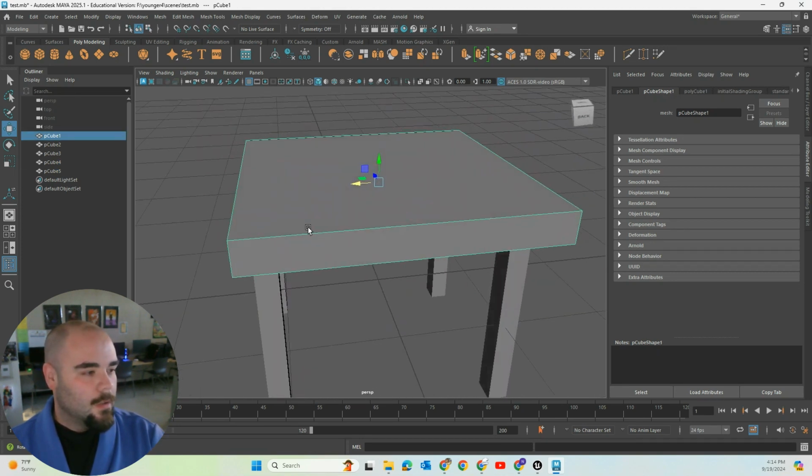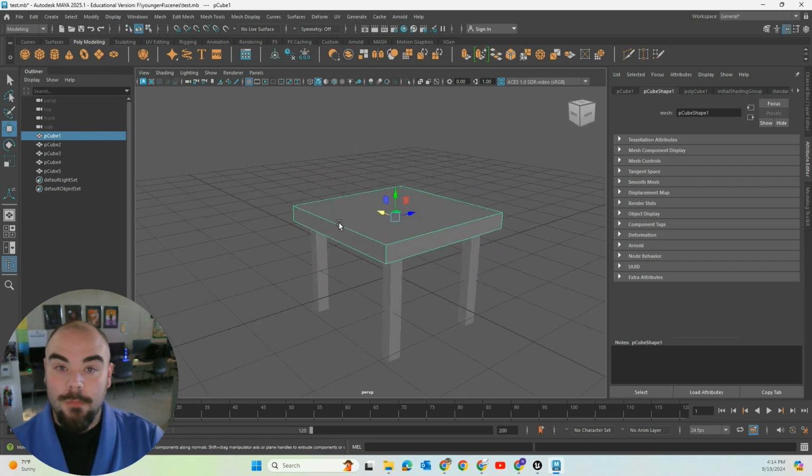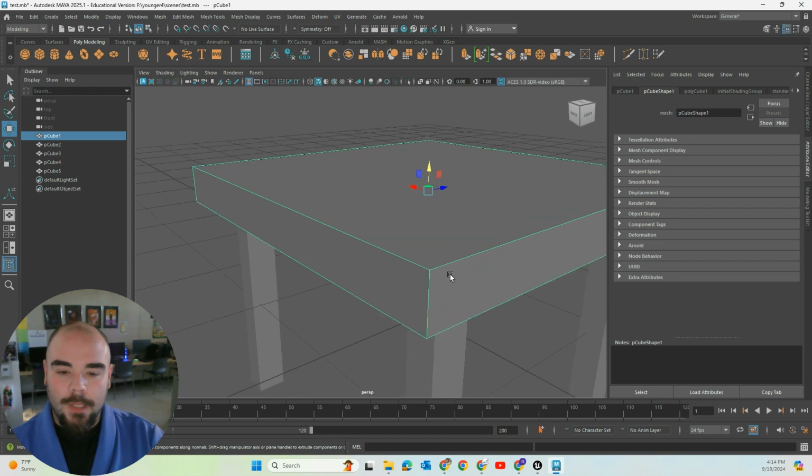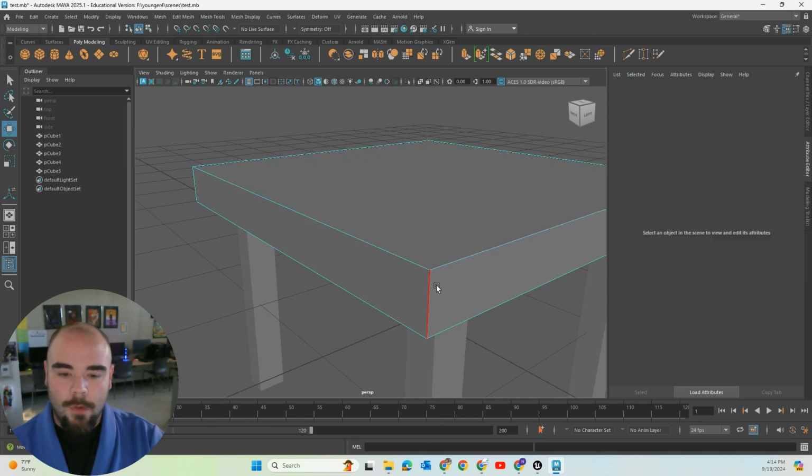So now let's go ahead and round these edges. So to do that, I need to go to what's called edge mode. So right now we're in object mode that lets you control the whole object. We need to go to edge mode so I can select these edges. So I'm going to right click and hold, which gives us our options. We're going to go to edge mode. So again, right click and hold, edge mode.